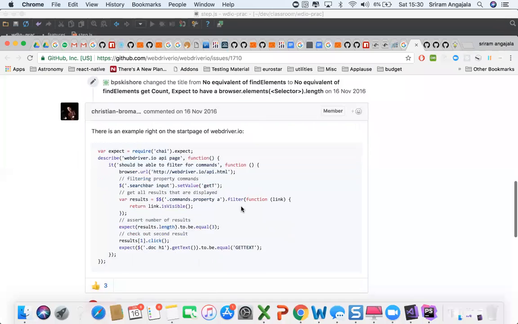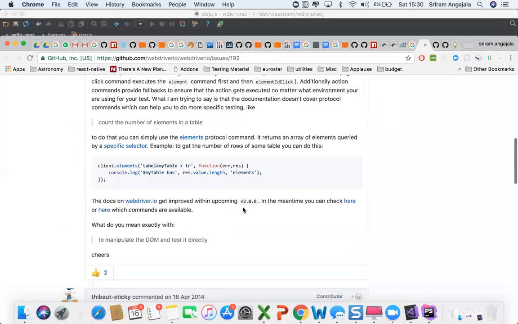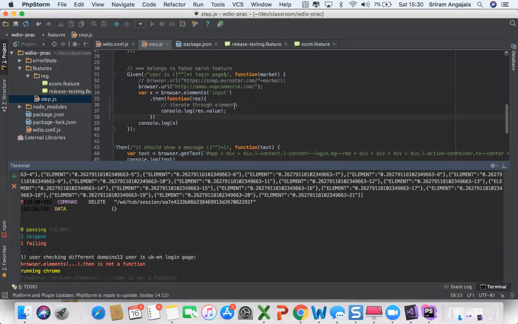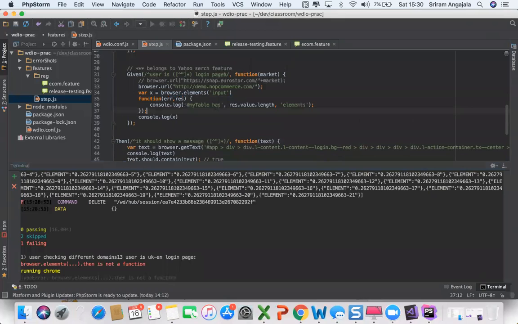Give me one second, I will try to get this. Elements, yeah, this one. Console.log has, okay, this is exactly what I'm looking for. So I'll use this. I don't know why that then function is coming into the picture, but we don't need then here.